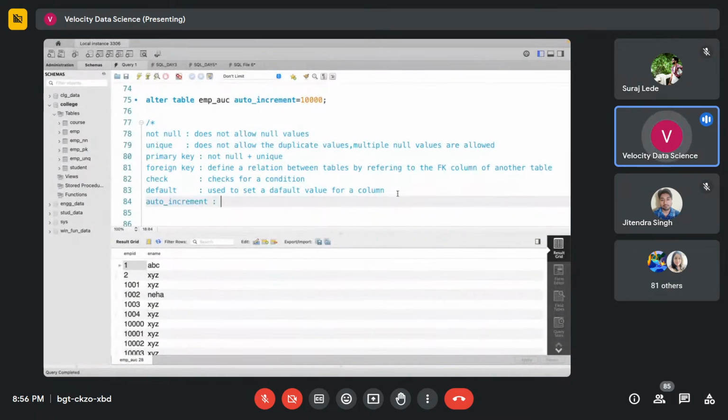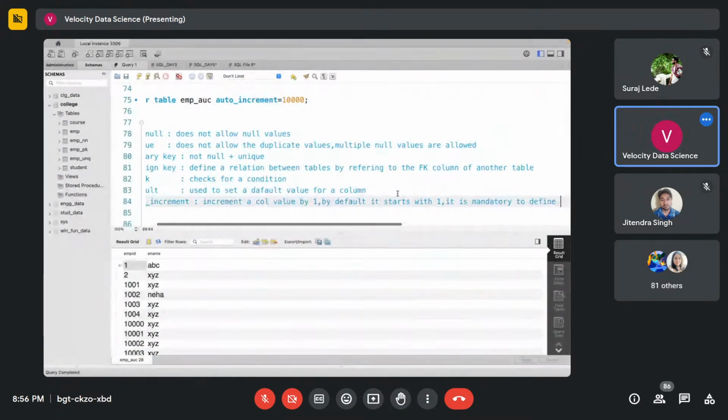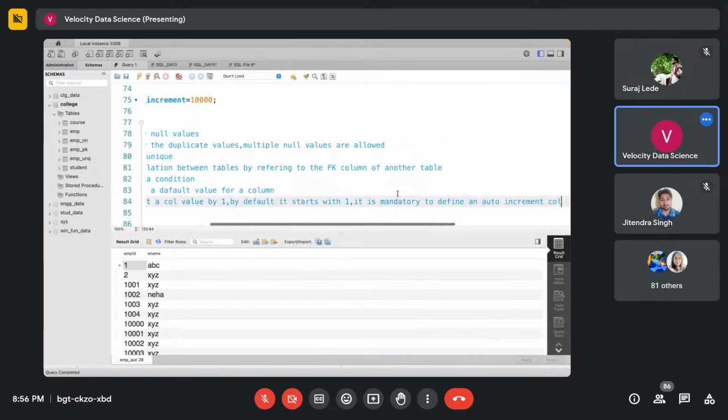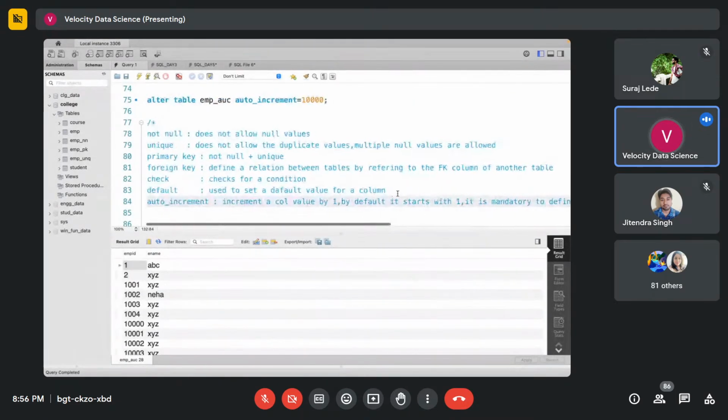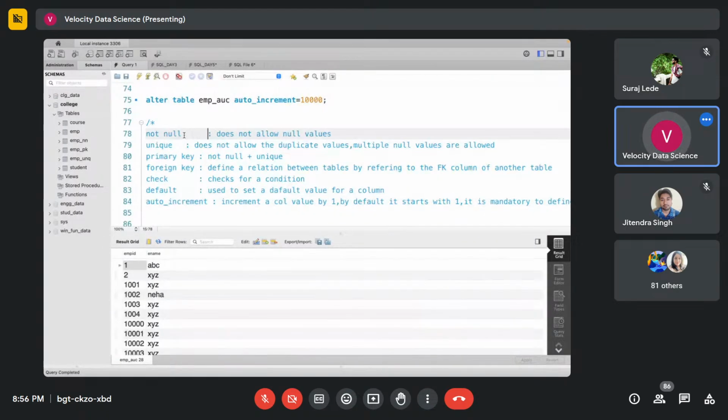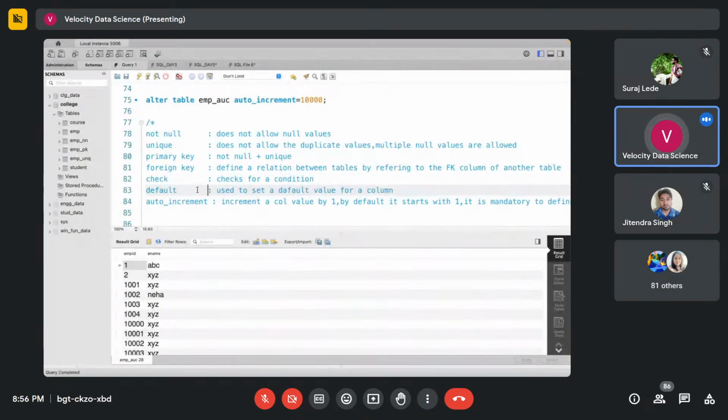And lastly, we saw this auto increment, which helps you increment a column value by 1. By default, it starts with 1, and it is mandatory to define an auto increment column as a key. Okay, सिर्फ auto increment keyword से नहीं होगा, it won't help you, we won't be able to create that table definition. It is mandatory to define that column as key, and then only we can auto increment it.